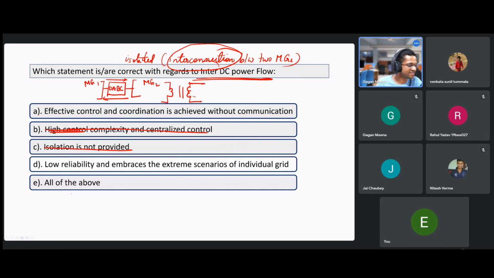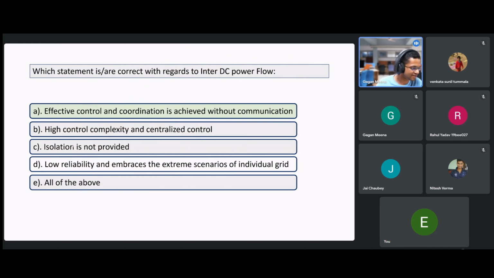What about D? Actually, it is high reliability. Yes. So option A is the only correct one. D is also not correct. This is high reliability and it also takes care of extreme scenarios. So I have clubbed these two. Here also I have clubbed two options. So only option A is correct.